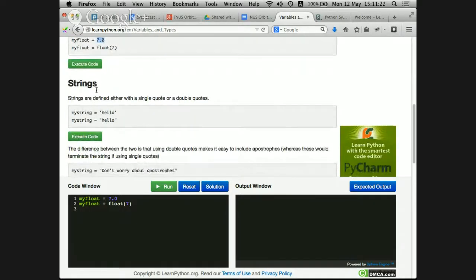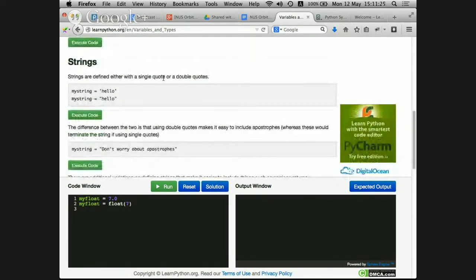Strings are defined with either single quotes or double quotes. That's pretty simple to understand, right? If you have single quotes, what do you think it means?